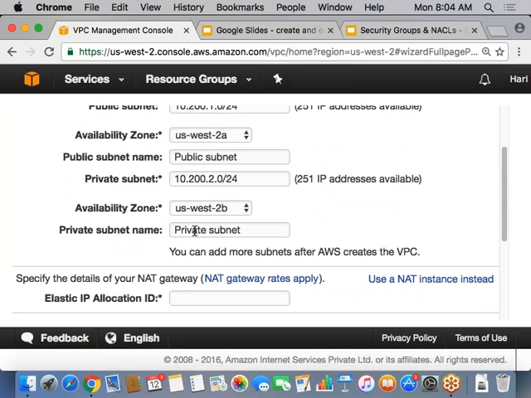So let me call this a private subnet. The public subnet, I'm calling it public subnet. The private subnet, I'm calling it private subnet. But when you're working for a company, make sure you name it according to why you're creating it.